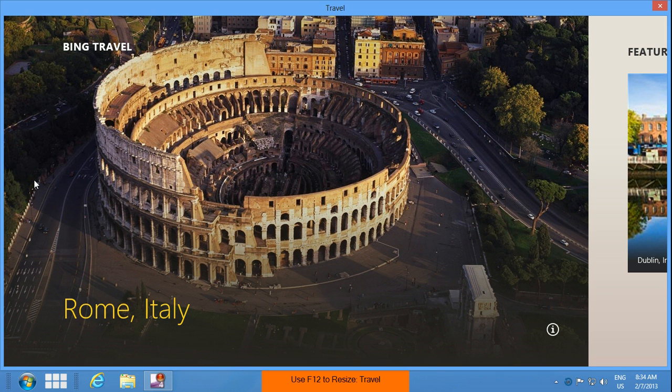So a real quick overview of RetroUI Pro version 3 and how to install it on Windows 8.